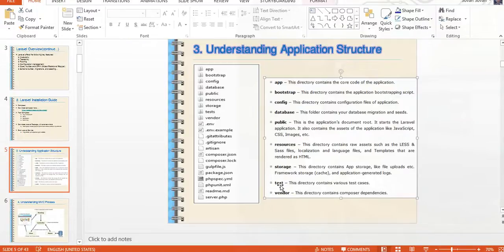Tests, a folder that contains test cases. Before you go into production, you should test at least several times. Vendor, it contains composer dependencies. If I want to update the version of Laravel, I need to go to this folder, vendor. Okay, so that's all for the application structure.